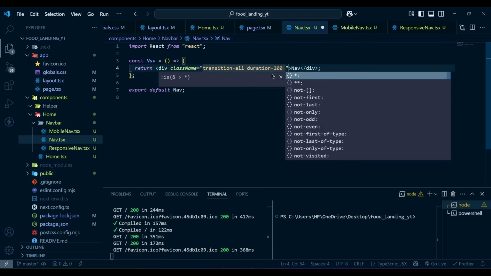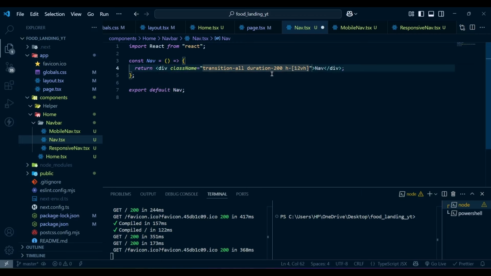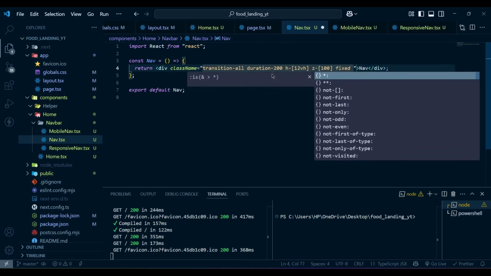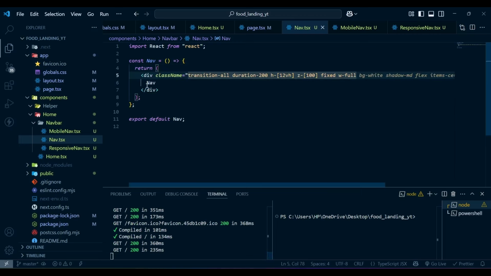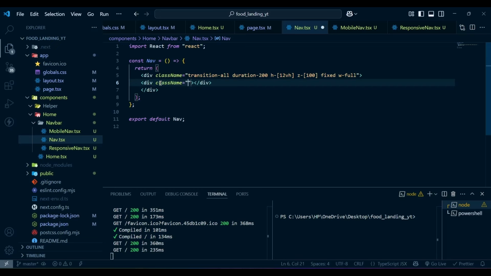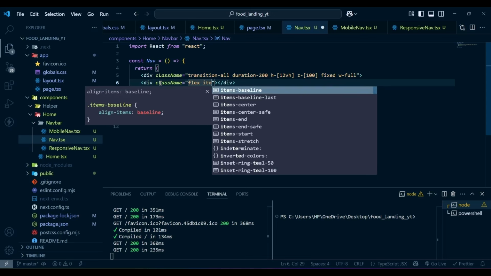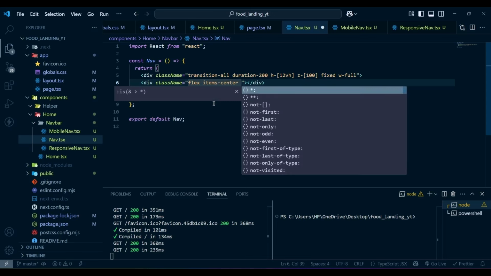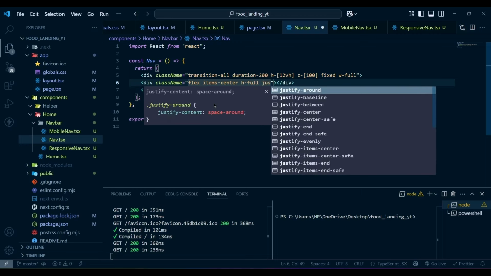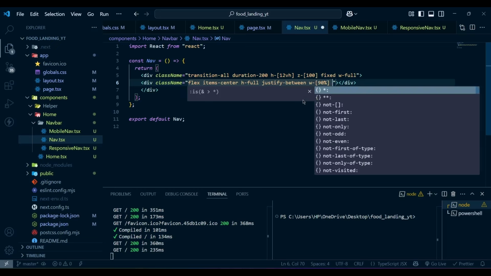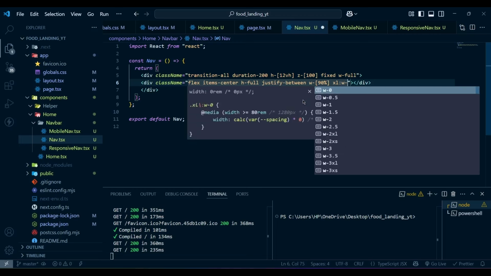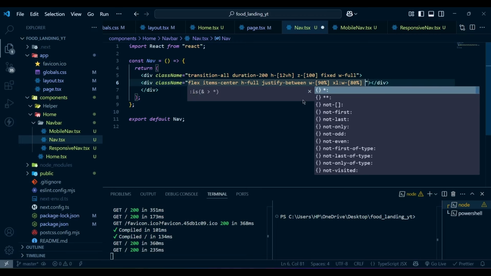Then we have height will be 212 VH, Z index will be 100, this one will be fixed. Then we have width of 4. Now if I hit save, and then inside this div we'll have another div with class name of flex, items will be centered, height will be full, justify will be between, width will be 90%. In the extra large screen, width will be 80%, MX will be auto.